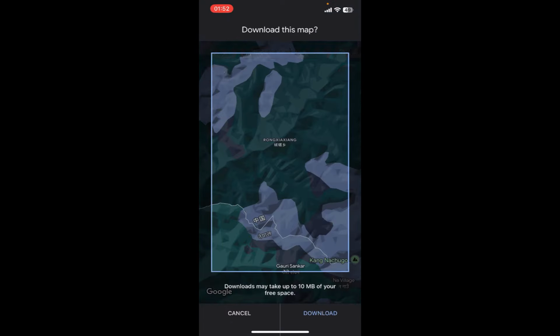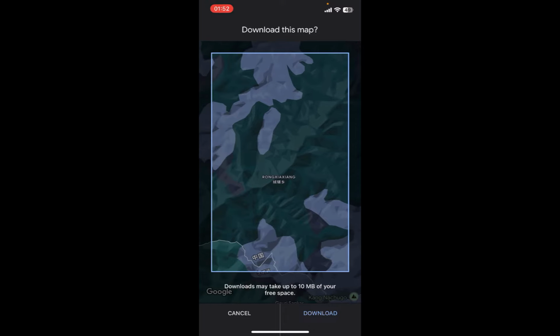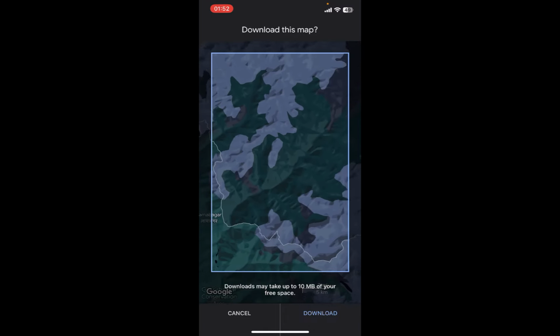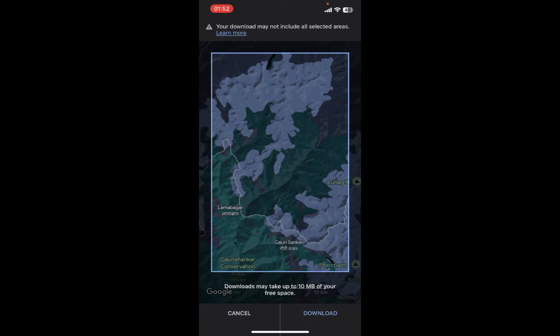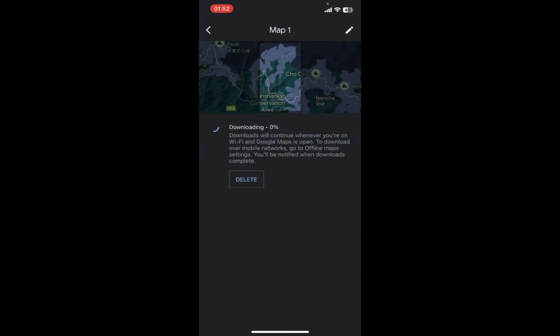Just tap on it, then select the area that you want to download the map of. Just drag it and fit it into the scale, then go ahead and tap on download. It might take a few seconds, but it will gradually be downloaded on your phone. Then you can go ahead and look at it even when you're not connected to internet.